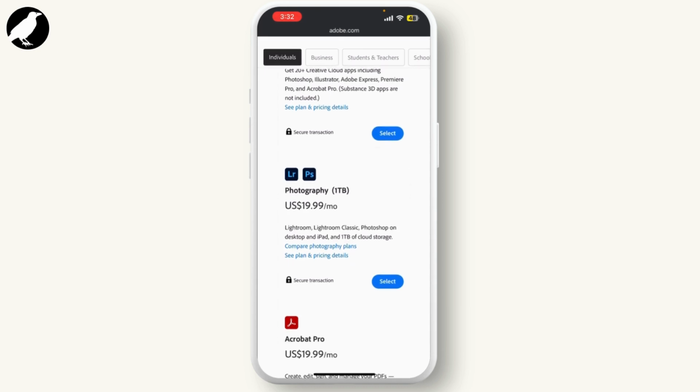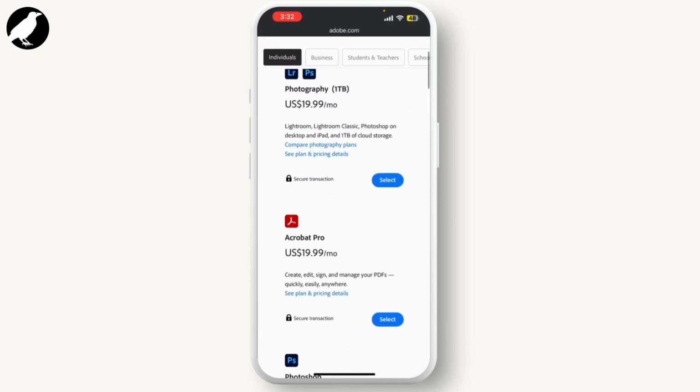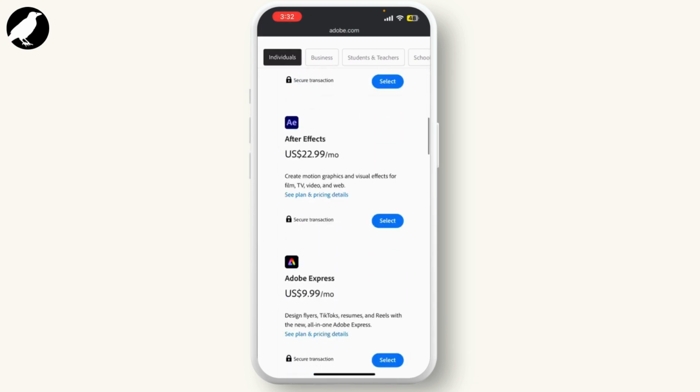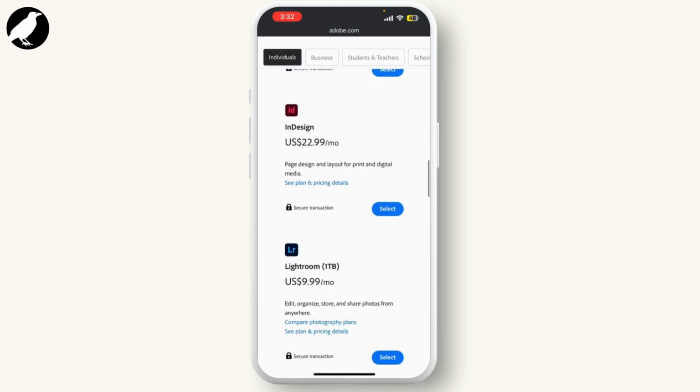Finally, Adobe will ask you to confirm your cancellation. Click confirm to complete the process, and that's it. You've successfully cancelled your Adobe subscription.